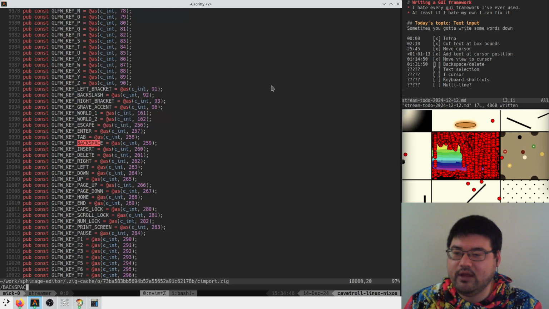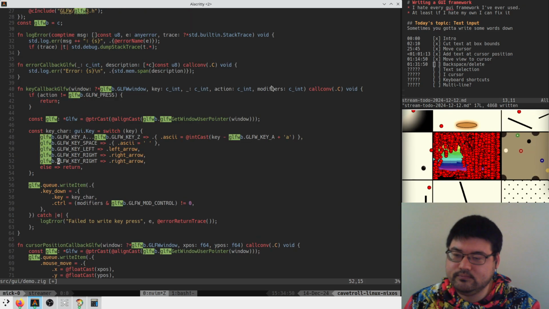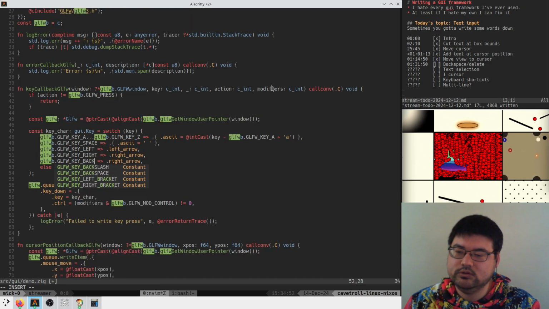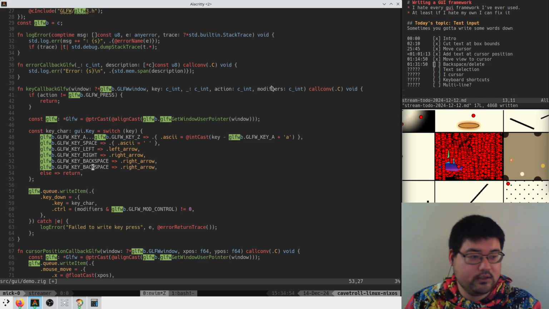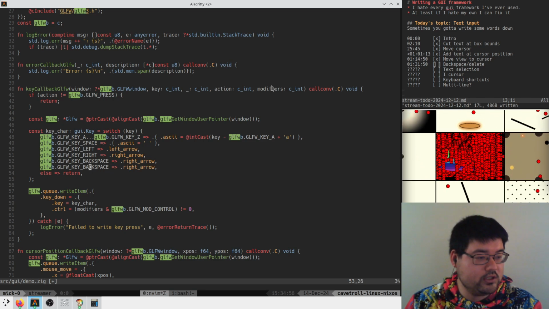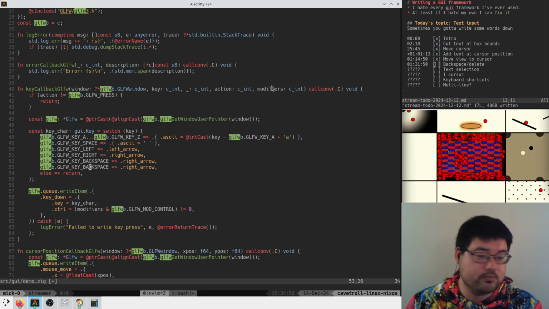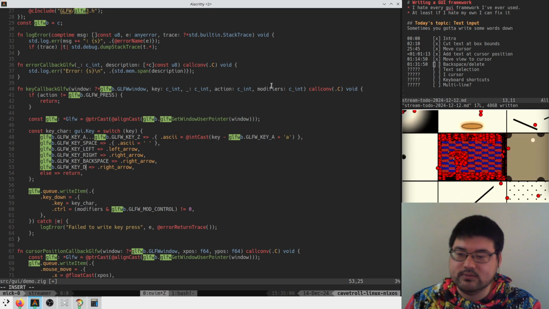Backspace. Yeah, okay. We have backspace and delete. Hell yeah. And delete. Does GLFW not poll? Maybe it handles repeat already. Yeah, I guess that's a possibility as well.